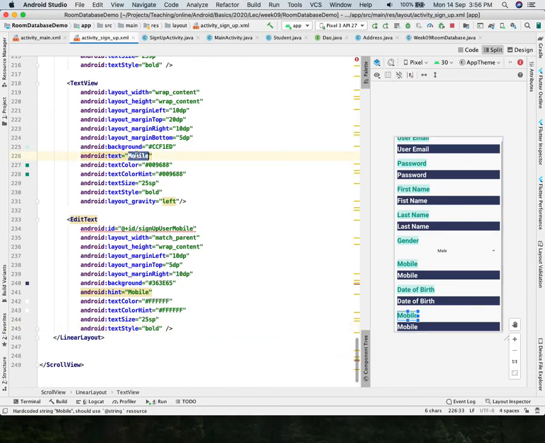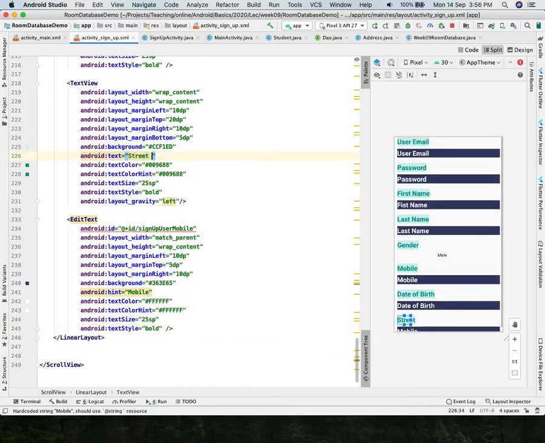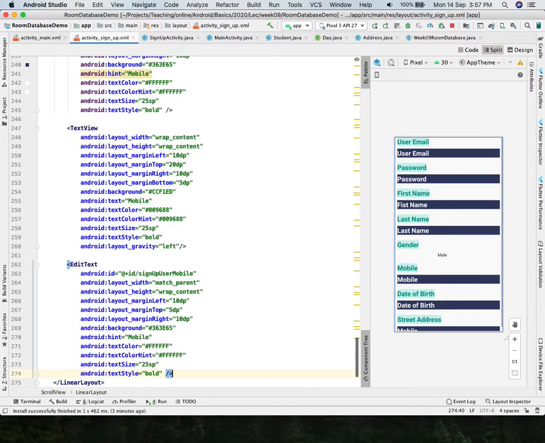So we can say that street address and user street address. Okay, so we again provide user, not the mobile. We can say that we need to provide that particular specific suburb.